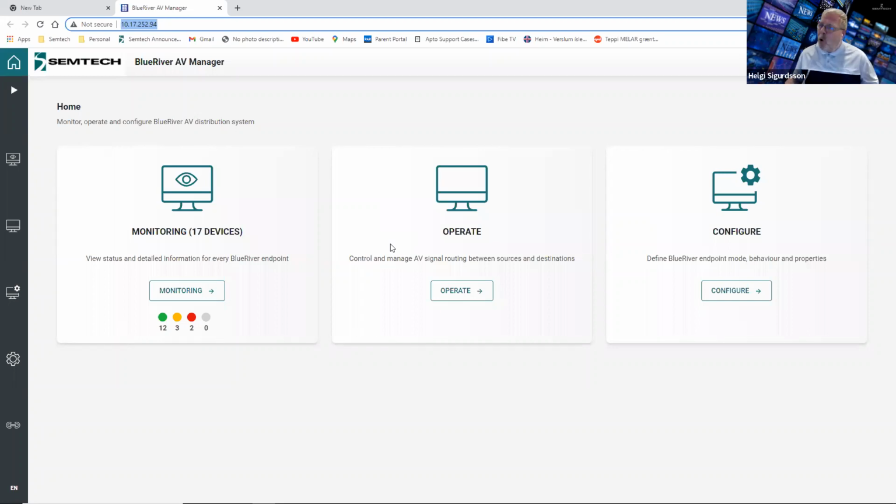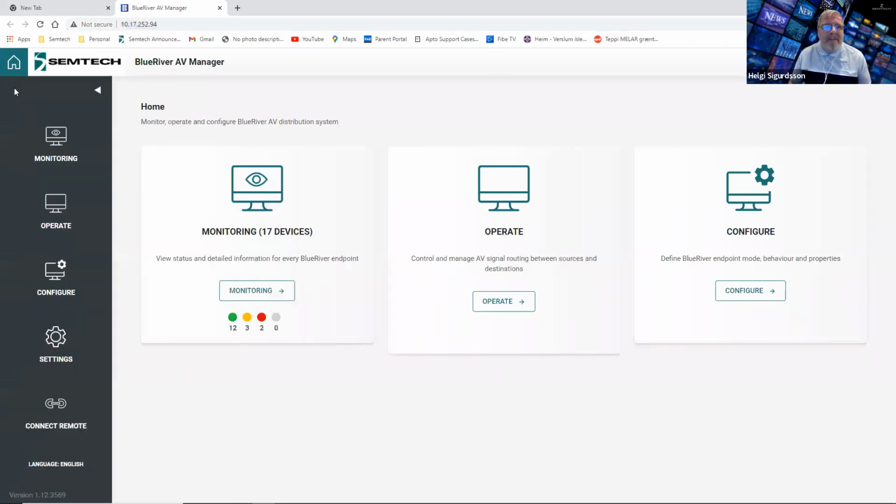We have three modes of operation in this application. There is the monitoring mode, where you can view and monitor the status of individual devices. You have the operate mode, where you operate routing between devices. And then you have a configure mode, where you can configure individual devices. This is the home screen. You always get to this page by clicking here on home. This is the navigation panel to switch between modes. You can go up to the home screen and go to different modes, or you can just use the navigation panel.